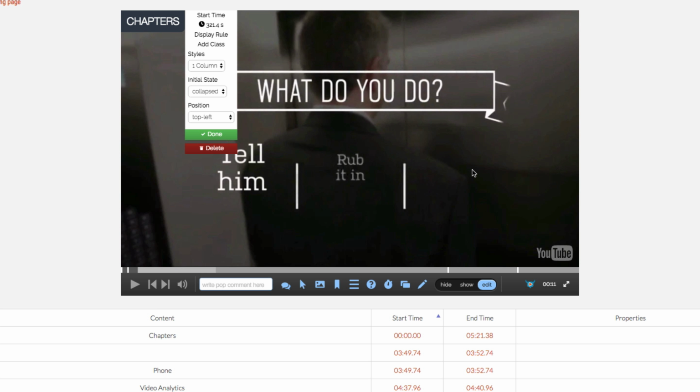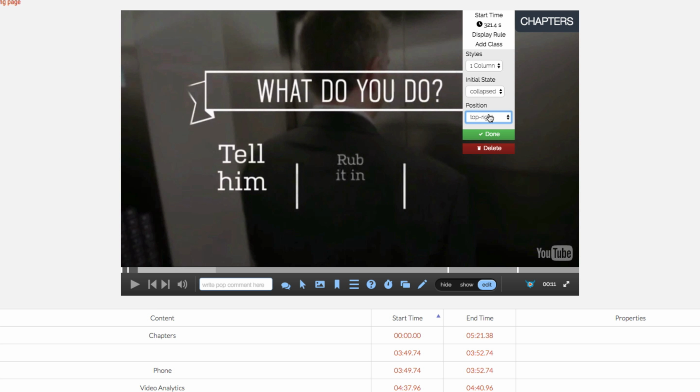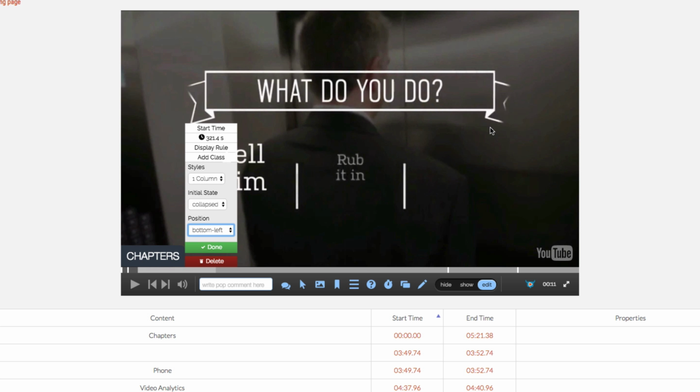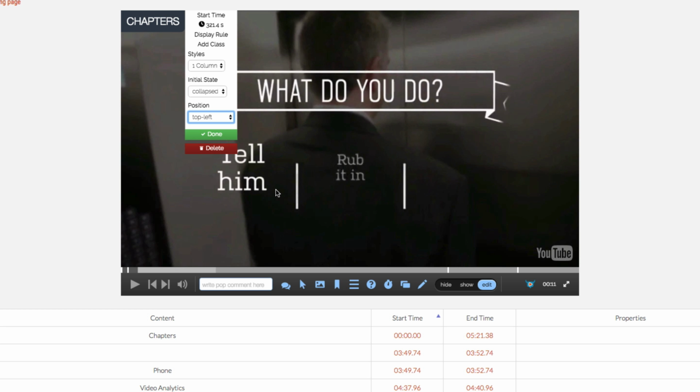You can also play around with where the chapter menu appears. So right now we have it in the top left hand column. I can change the position to the top right or bottom left, whatever works for you. I'm going to move it back to the top left because that's usually where the user's eye gets drawn to first of all. And you've also got a range of styles and custom options here.